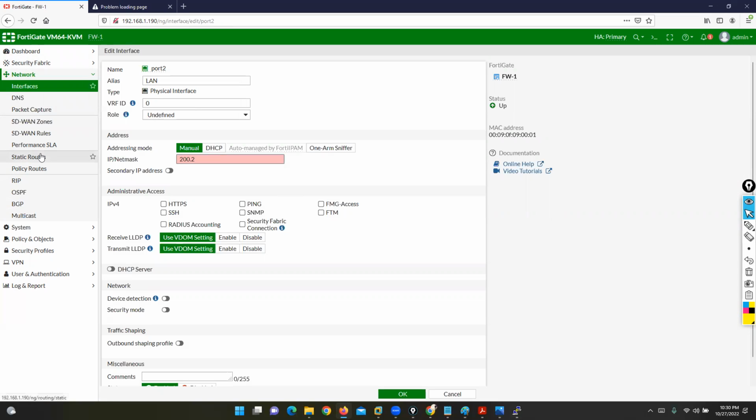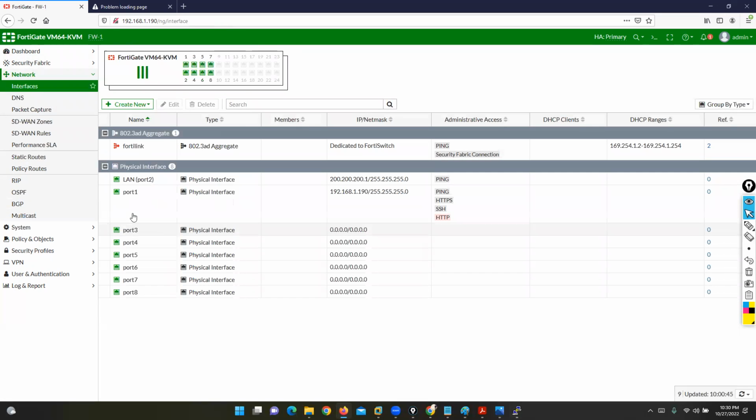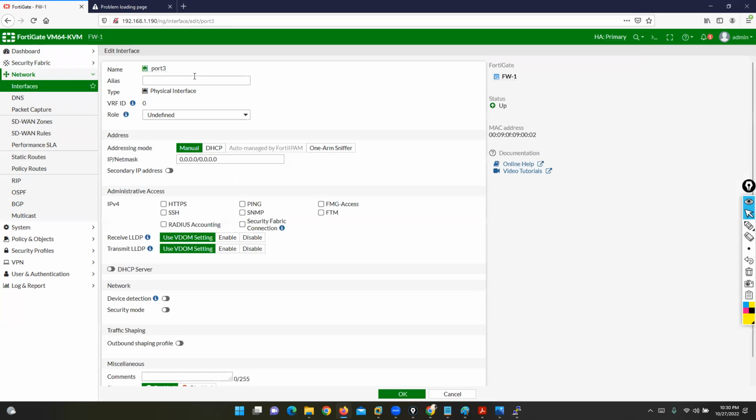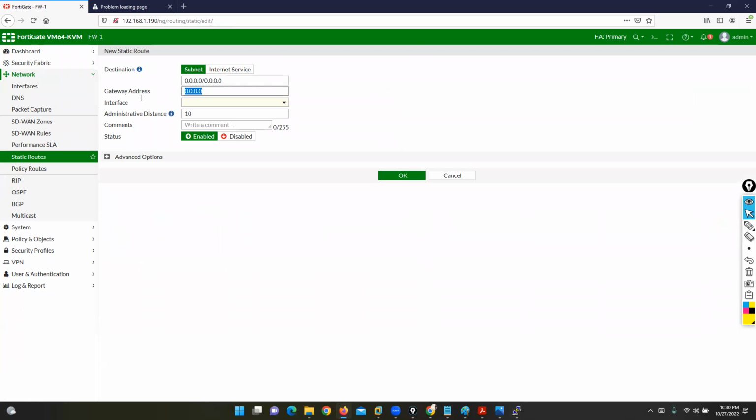IP address 200.1/24, ping service. Port number 3 is WAN, 10.1.23.1/24, ping service. And I'm configuring default routing, any network, any mask, next hop 10.1.23.10.